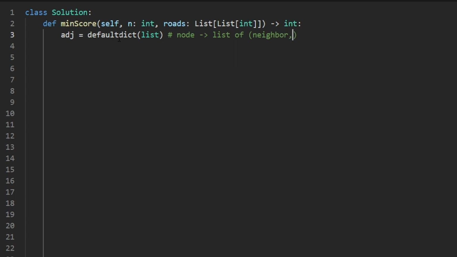The first value is going to be the neighbor, and the second is going to be the distance, because we know each edge has a distance, and that's going to be very important for this problem. But then building the adjacency list is pretty simple.